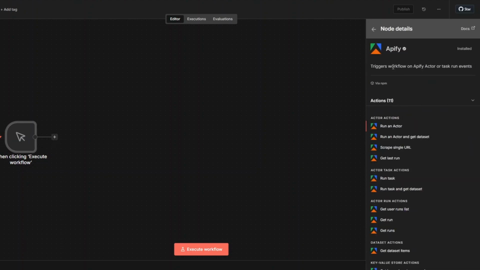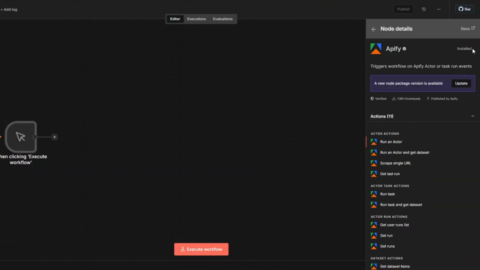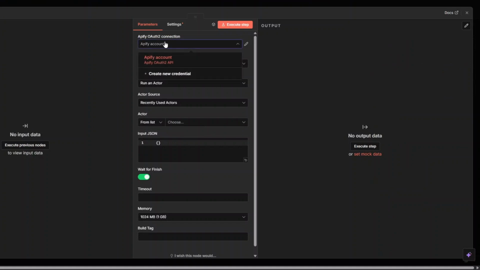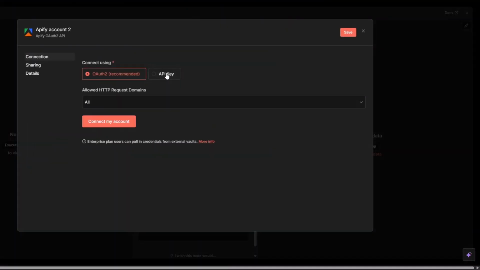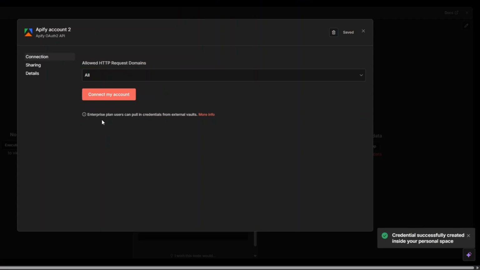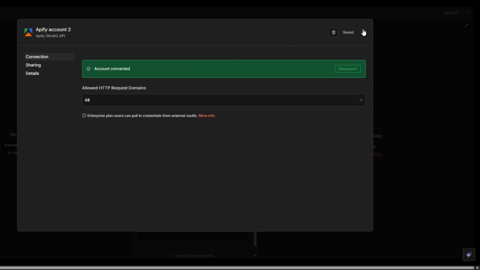Click on Apify. Here you'll need to install it first if you haven't installed it yet. And after installing it, click on the Run an Actor node right here. Here you'll need to create your credential, connect your account to N8N. To do that, just click on Connect My Account right here. And then on the new window that pops up, choose the account that you'd like to connect to N8N. And your connection will be created. Our connection was created successfully.